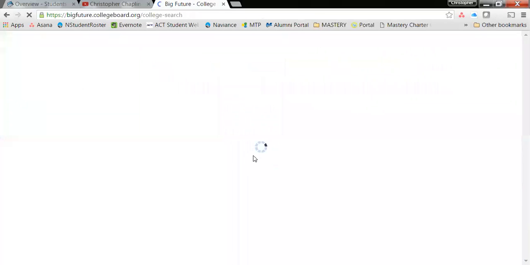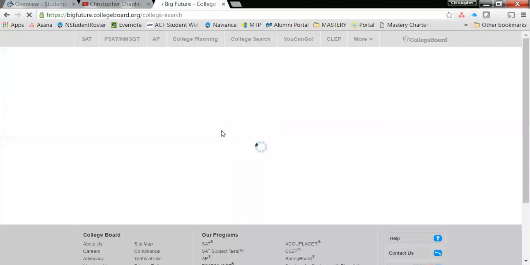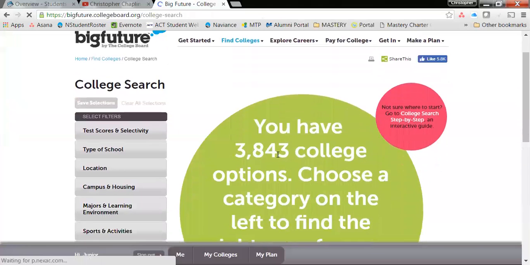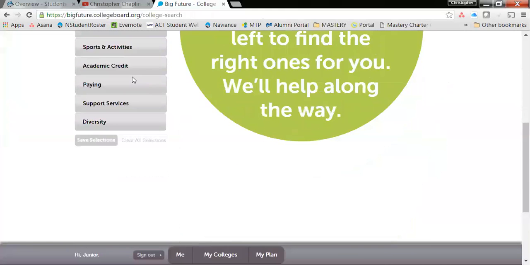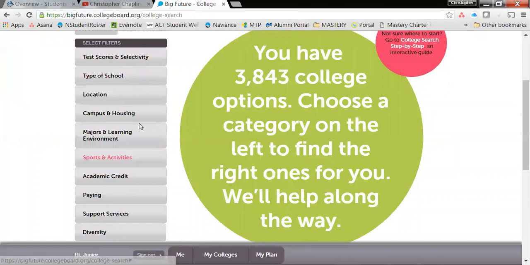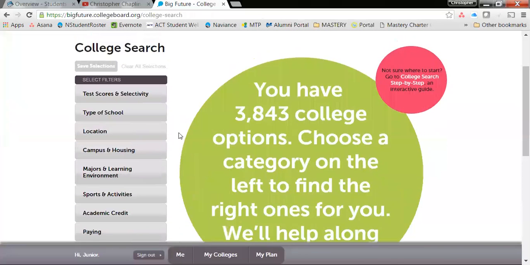When you click on that link, it's going to give you a page that shows over 3,843 college options. Everything that you see on the left, I think it's about 10 or so filter options, will help you to filter this list down to a college list that pertains to who you are and what your interests are.